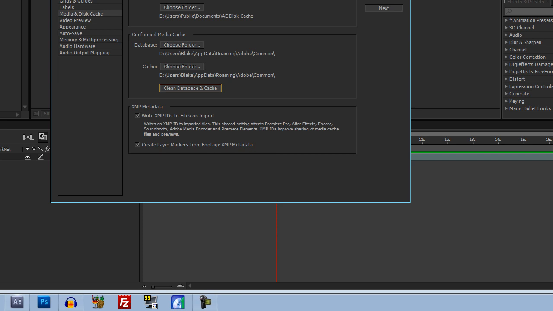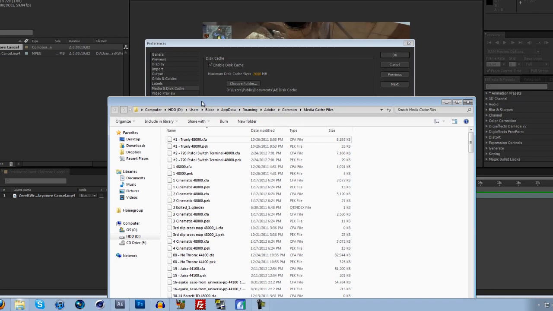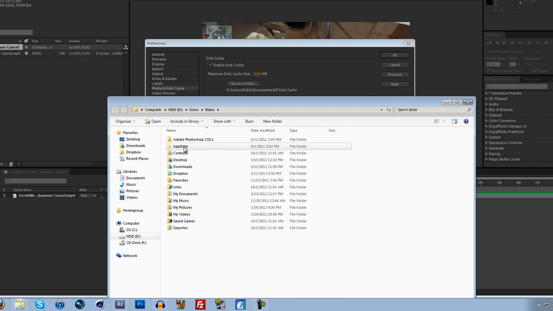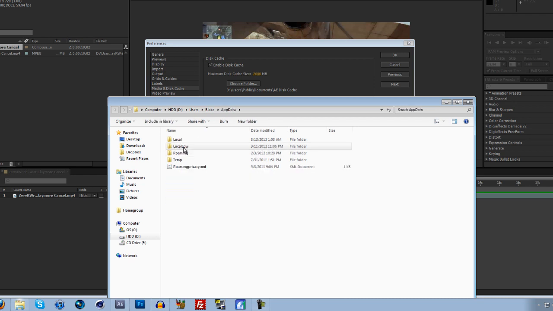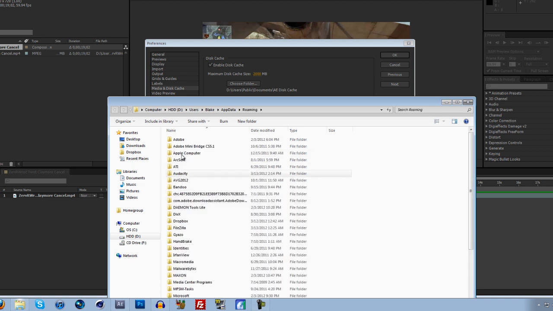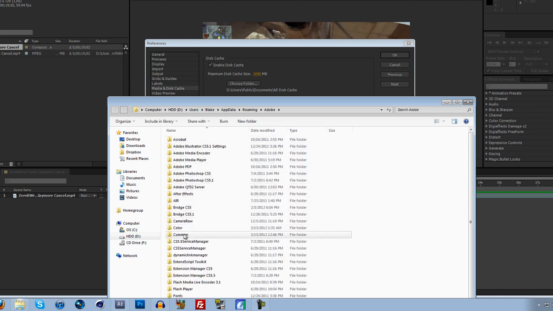Hit Apply, then just X out of your Explorer and open it back up, and your AppData folder should be there. If we go back, you can see that it's kind of hidden, which shows you that it's not really supposed to be there. But if we click on it, we can actually gain access to it.